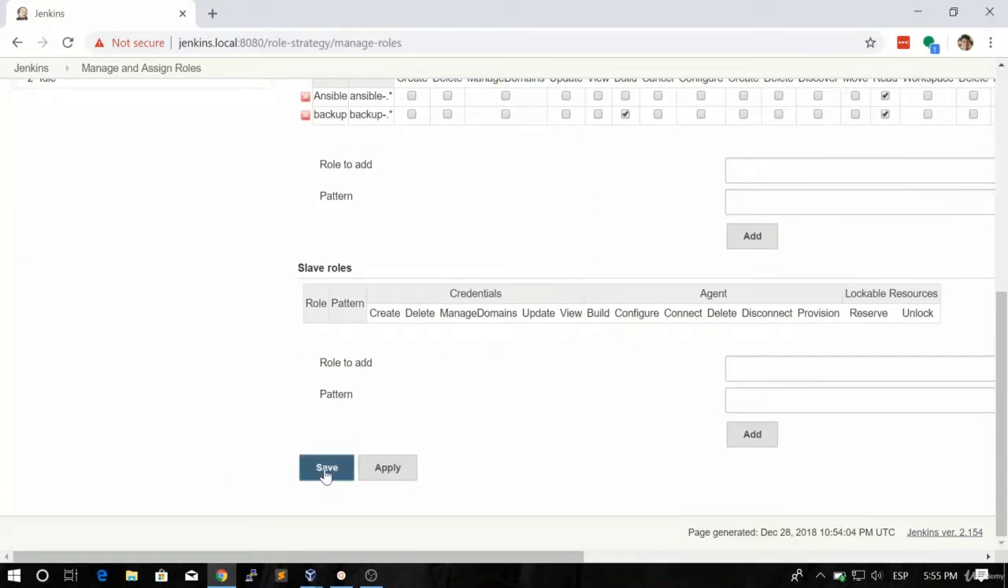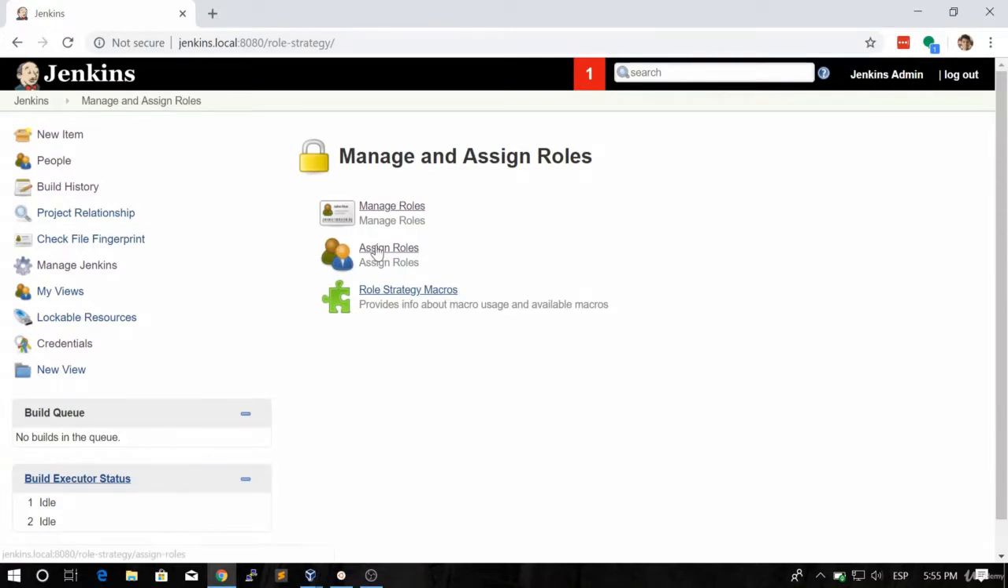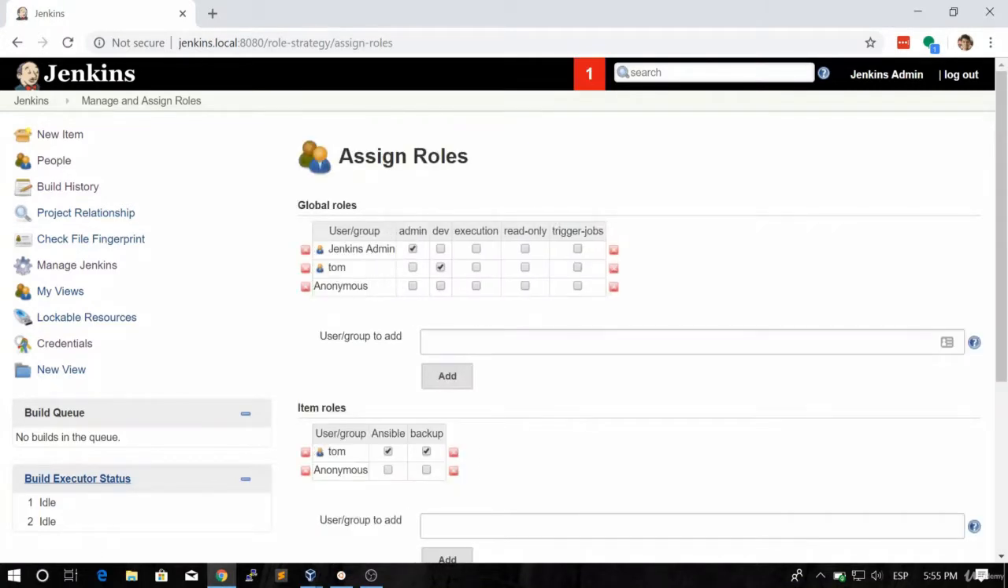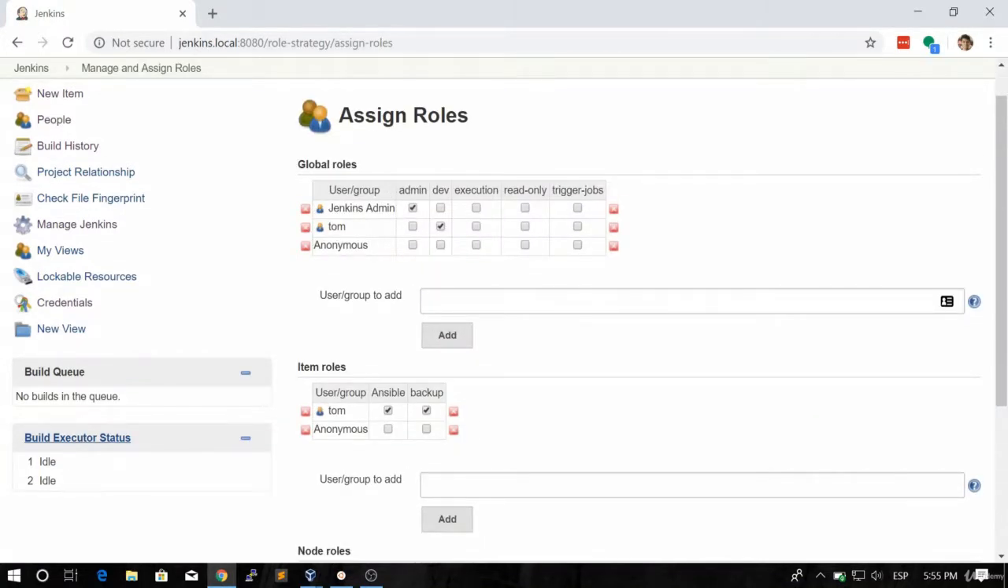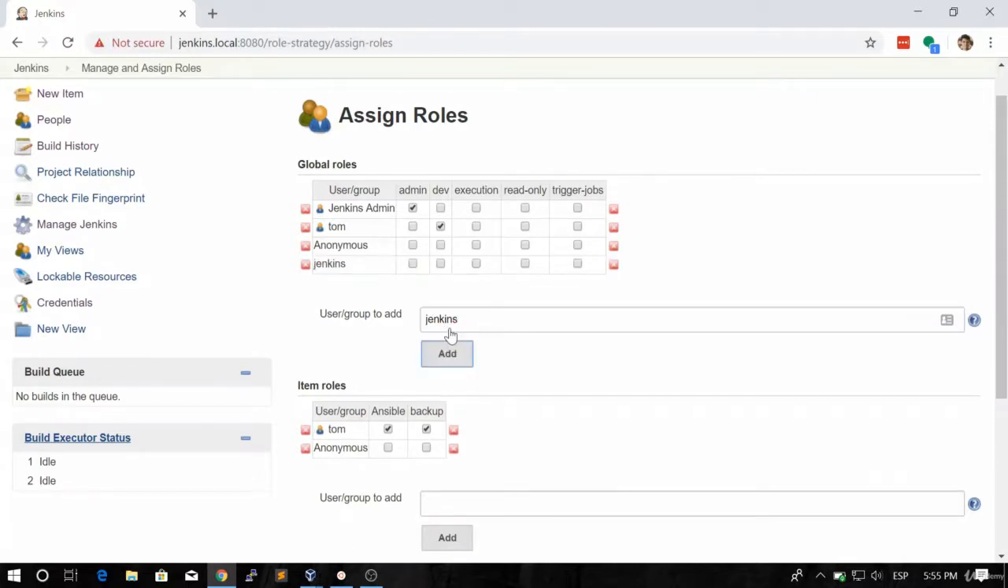So let's go ahead and save this. And now we need to assign that role to that specific user. So remember that the user that we created is Jenkins. So let's add that user in here. And we're going to bind or link this new user to the trigger jobs global role that we created. So doing this, the user is going to be capable to read and build all of the jobs that we have.